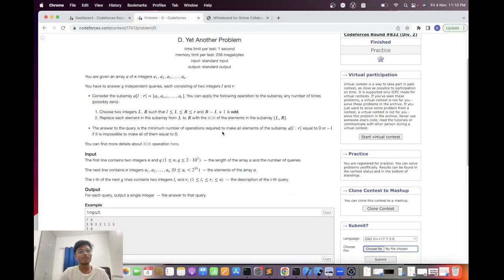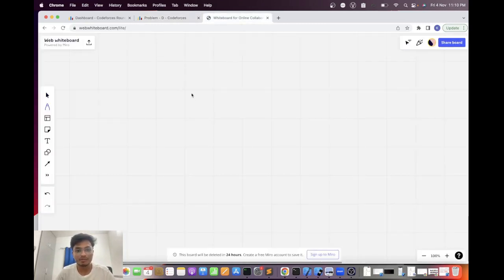Okay, let me show you this problem. You are given an array a of n integers a1 to an, and you have to process q independent queries, each consisting of two integers l to r, considering the subarray al to r. We have to apply two types of operations. For one type, we have to choose l to r and replace all its elements with their XOR. But the range must be odd. So what we are given is a1 to an elements and some kind of L to R.